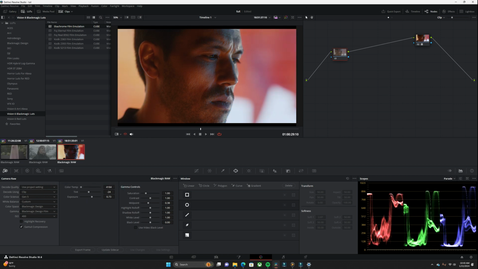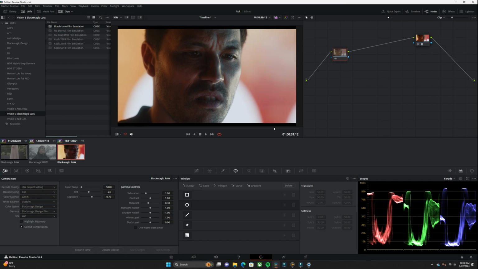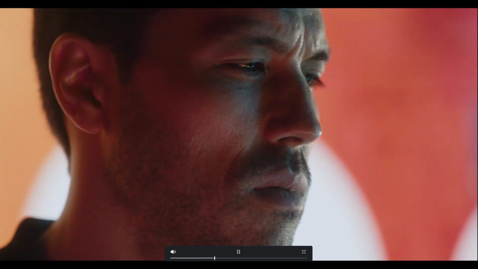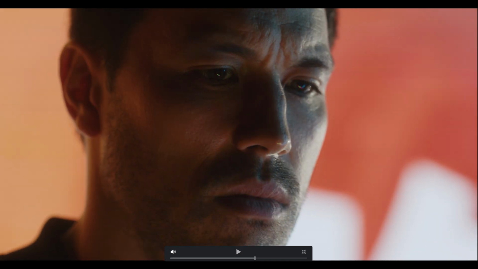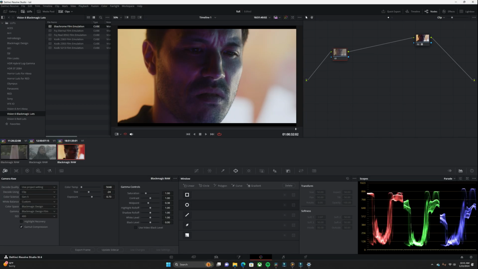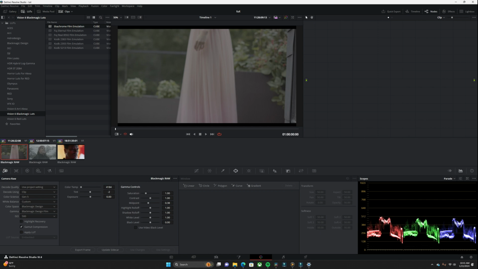But just by looking at our scopes, we're just going to balance this out. Make sure our skin looks pretty good. And we're going to play it. Before, after. And that's basically it. Now, let's move on to the next shot.